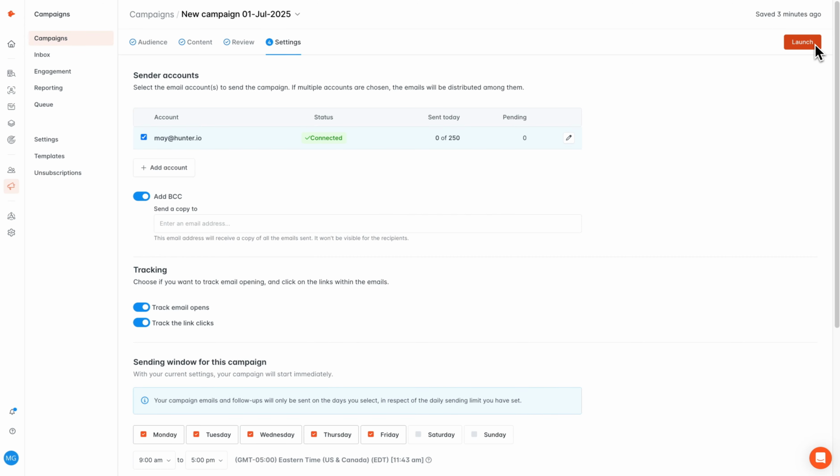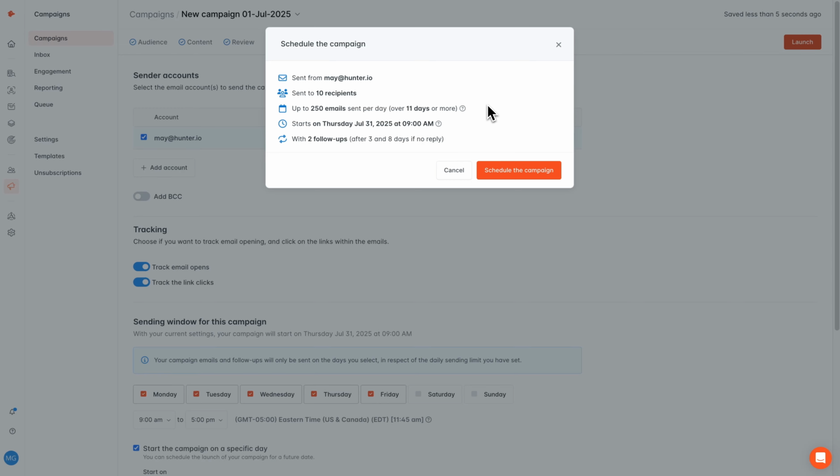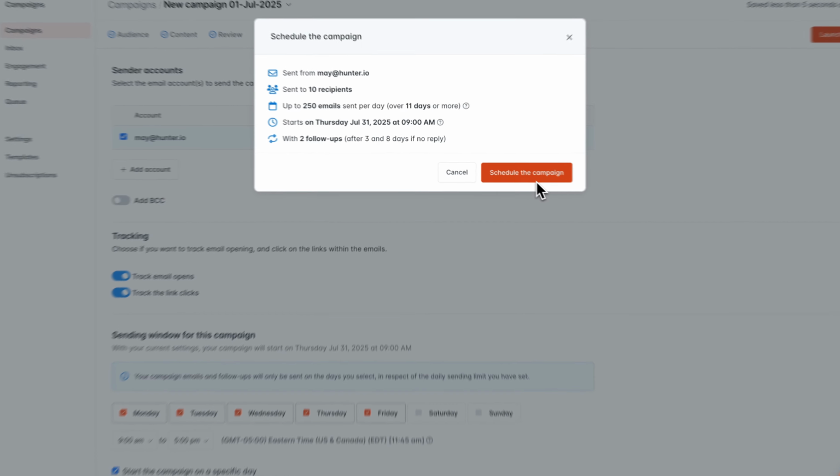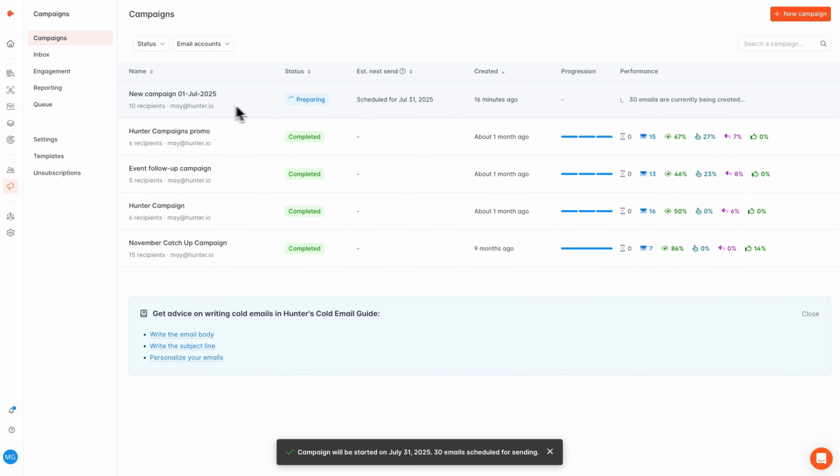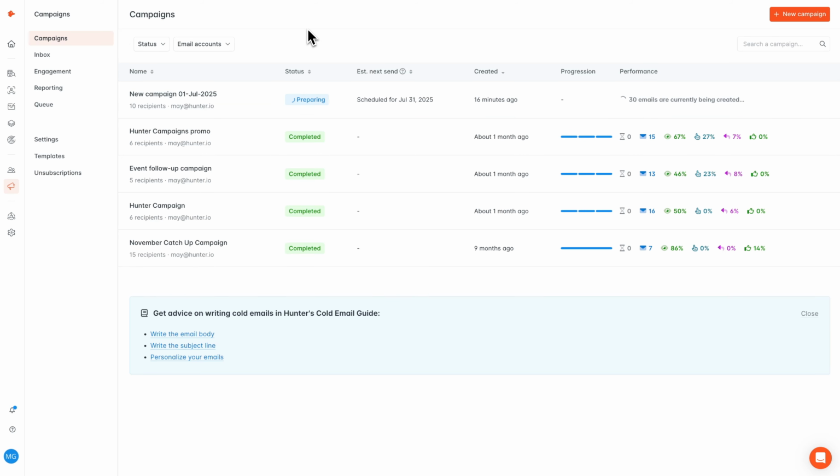your campaign. Before your campaign is launched, we will give you a quick overview of the settings you've chosen, and if everything looks great, you can click Schedule the campaign. You can see here our new campaign is now being prepared, and emails are being crafted. And now we've completed a full workflow with Hunter that has allowed us to prospect for company and people leads, to verify our data, and to send cold outreach.